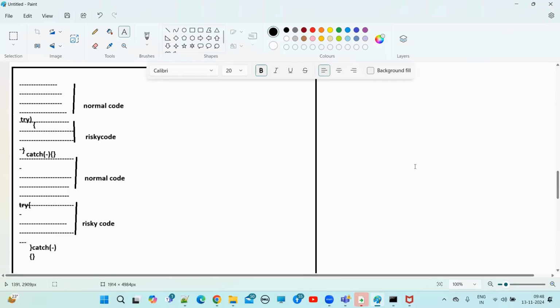Clear, everyone? See how many try and catch blocks we have? Two try and catch blocks we have. So instead of putting all the 100 lines of code within one try block, we are keeping multiple try and multiple catch blocks. Clear, everyone? Yes, sir.